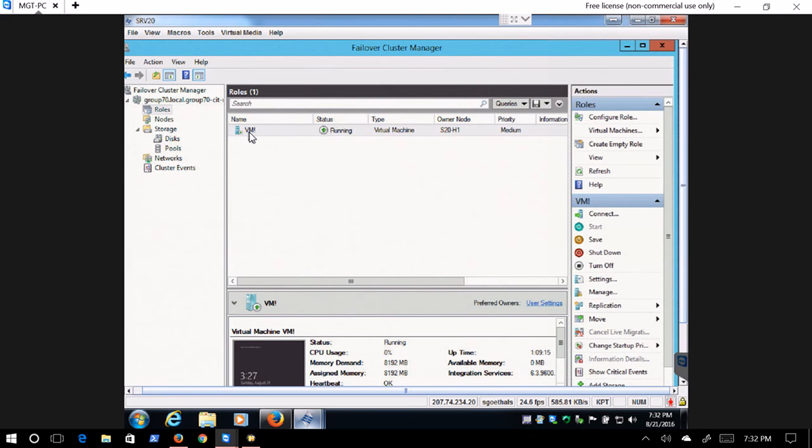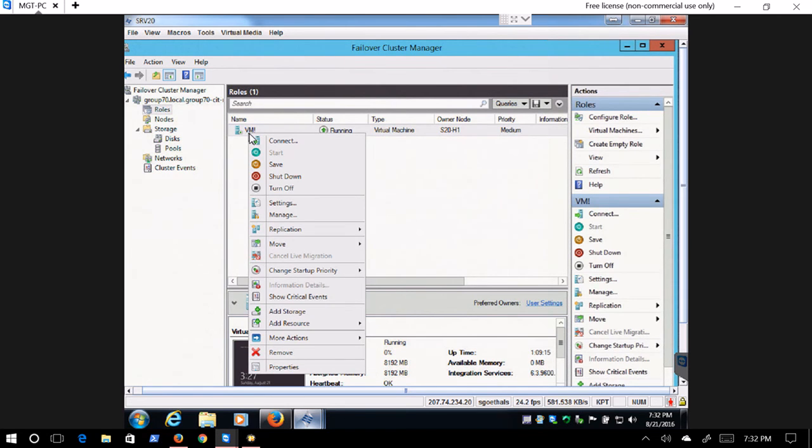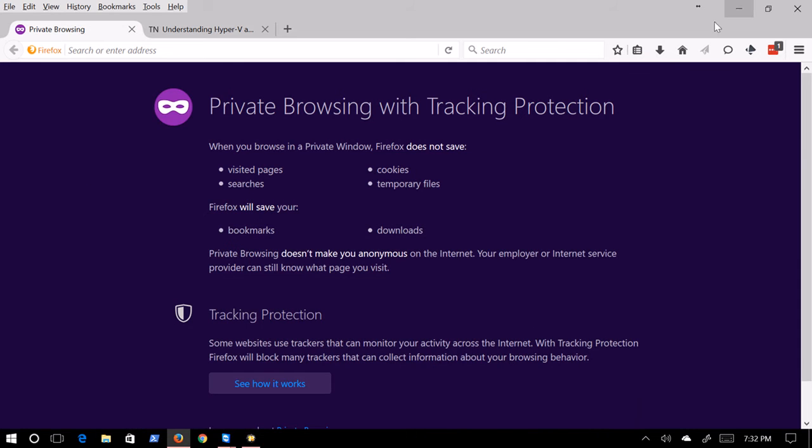Okay, so I want to do some maintenance. The way I can do this is I'm going to right click on that VM, and notice I can connect to it just like you could in regular Hyper-V. I can save it, I can shut it down, I can turn it off, I can manage it, I can replicate it, which is something that we'll talk about a little later in another chapter. But I can also move it. I can live migrate it or quick migrate it. Okay, so what's the difference? Let's talk about that for a second.